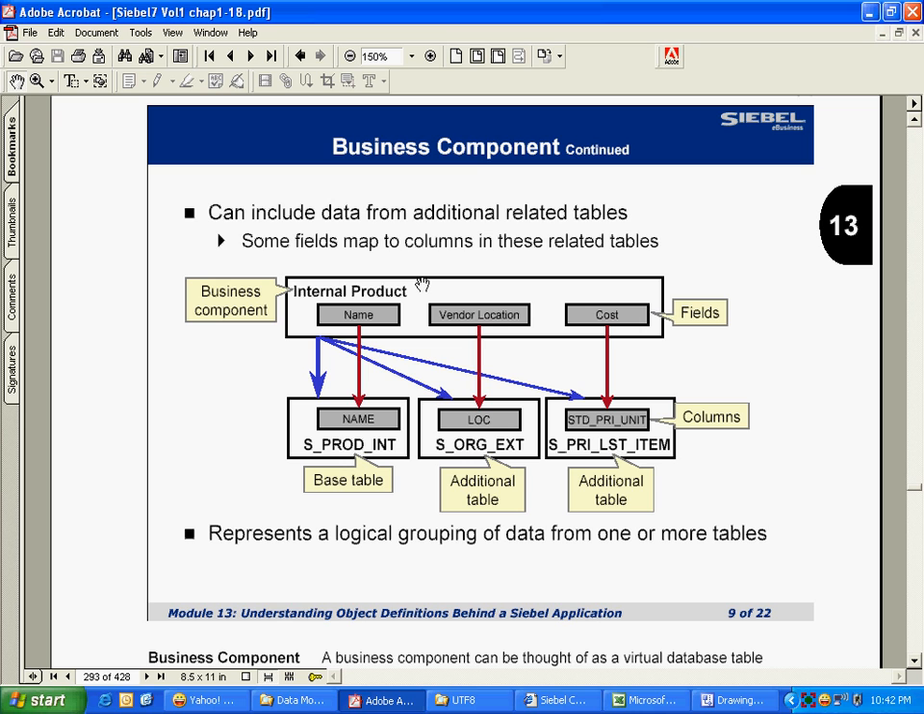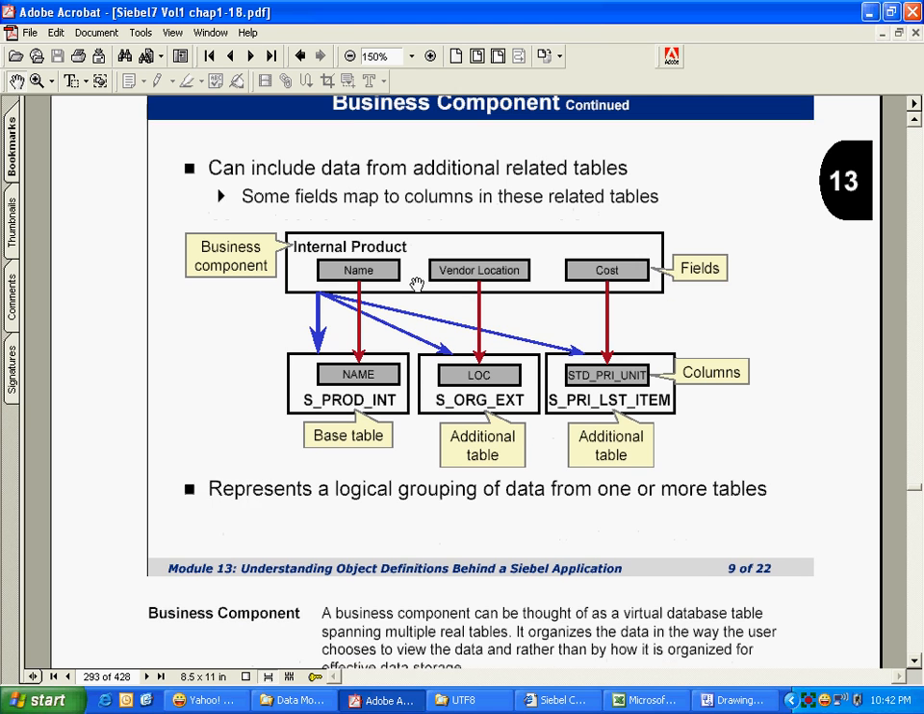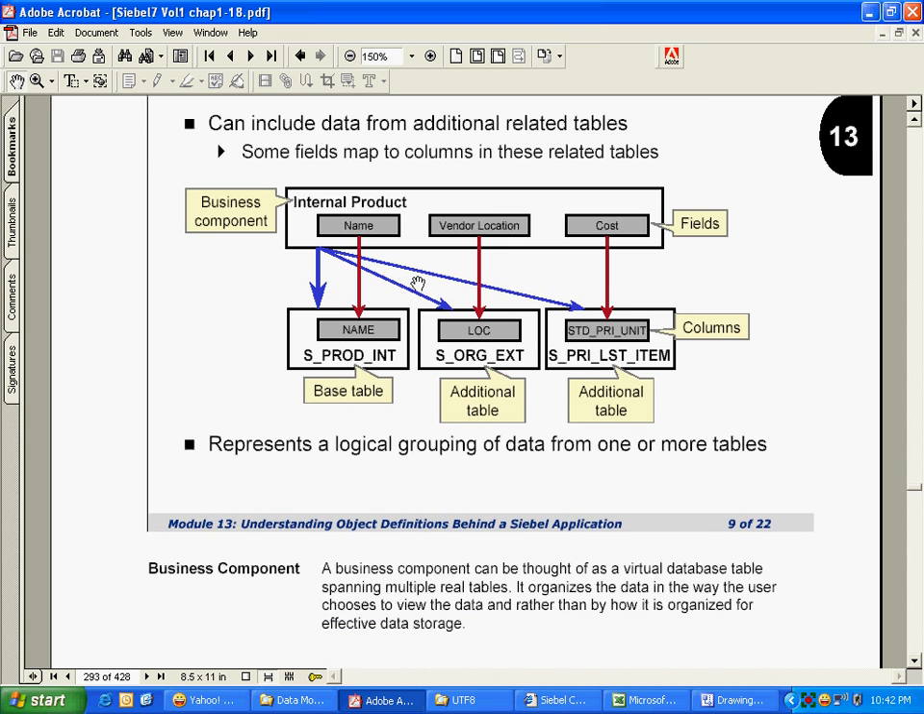Can include data from additional related tables. We know that. They have to be related business-wise. He's just trying to make a point. I don't see anything special in that. We all know that they have to be related, otherwise why would we combine their data? Right? So that's what he's saying. Represent a logical grouping of data from one or more tables. Yes, it pretty much represents a logical grouping, business-wise, the logical thing that makes sense.